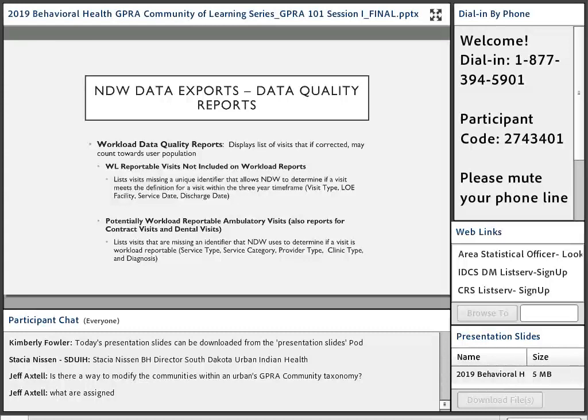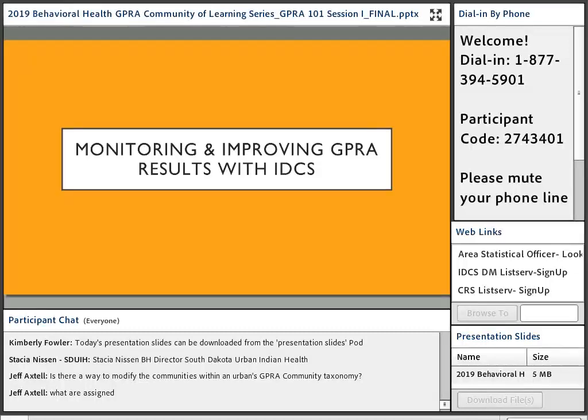These are accessible by the area statistical officer. I don't think any of the health programs have access to these, but I believe most statistical officers do send these out at least once or twice a year to each of the health programs or service units, so you can make these edits. If you're not getting them, you can always contact your area statistical officer, and they can download them at any time and send them to you.